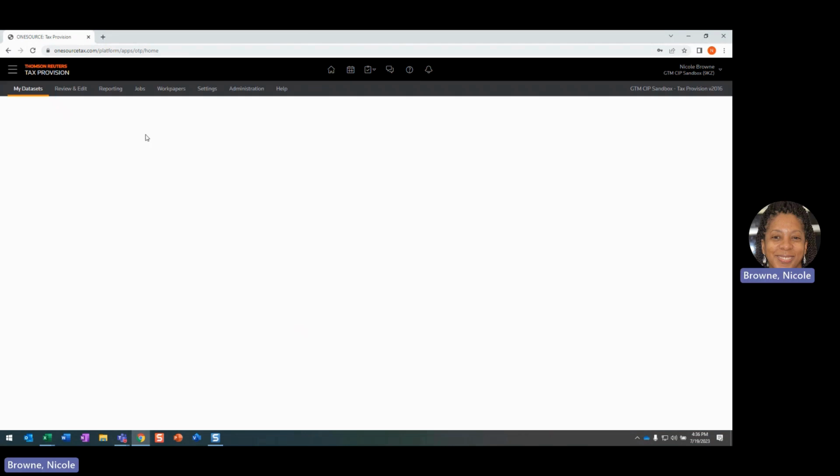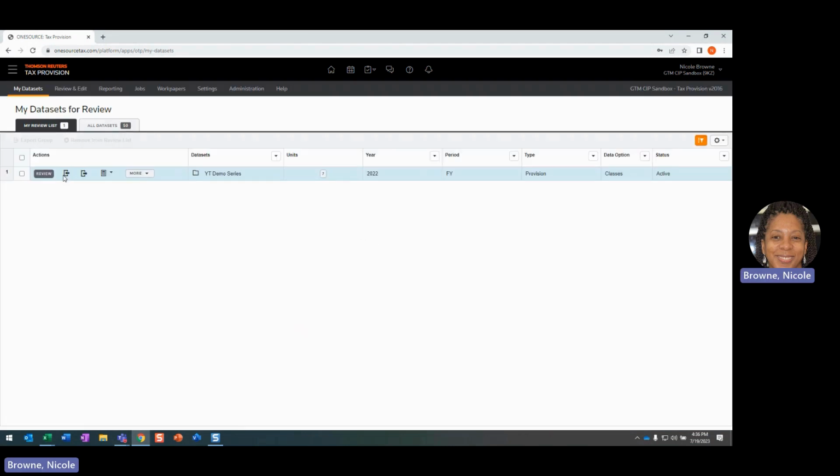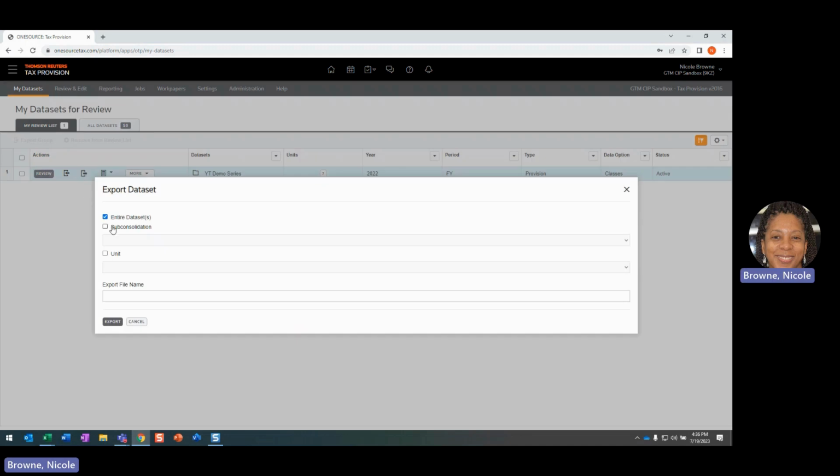We'll start off with exporting a data set first of all. Within your data set review screen, you will notice there are two buttons. The arrow to the left is import, the arrow to the right is export. And if you want to export a data set, the default is the entire data set.